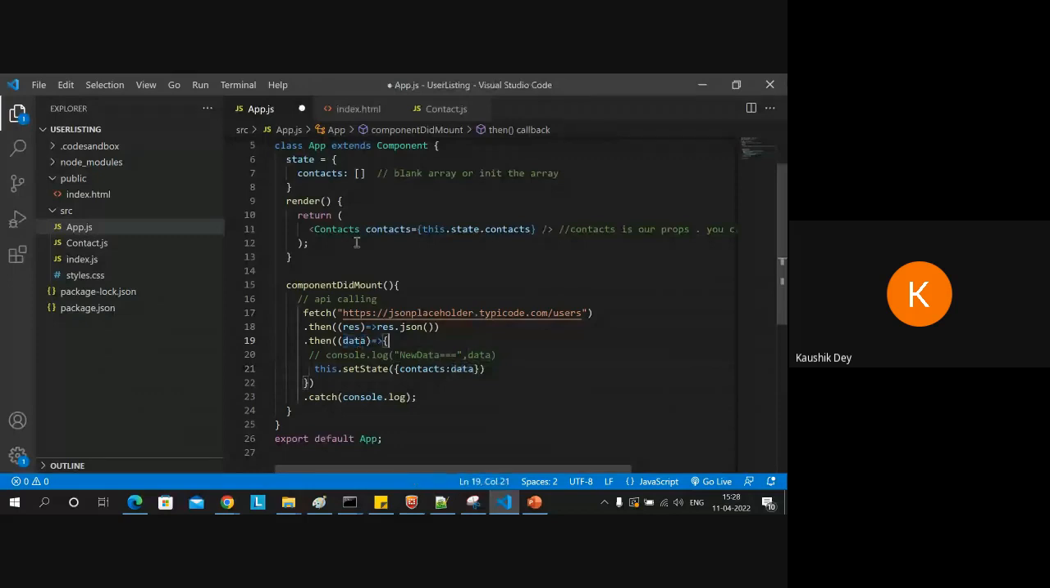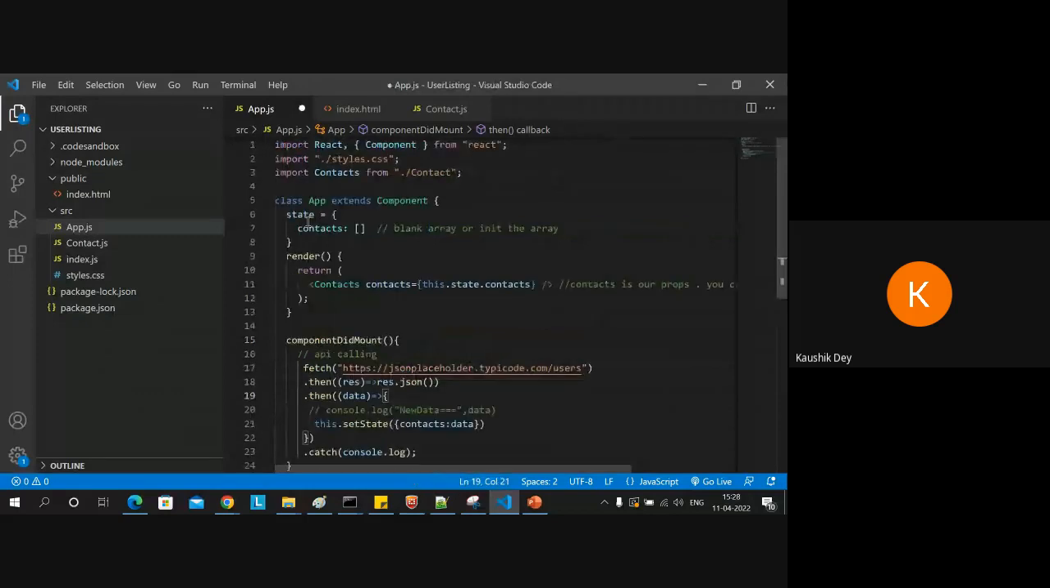The main point is that in the state I have taken an empty array. This empty array I have to update through setState. In the state, when you want to update the state, the setState method is required. Remember this thing.